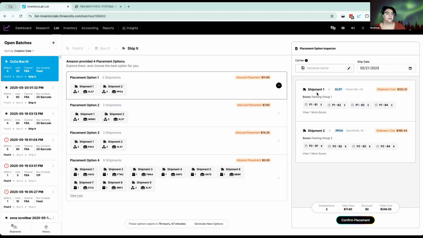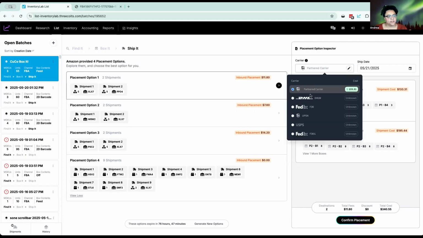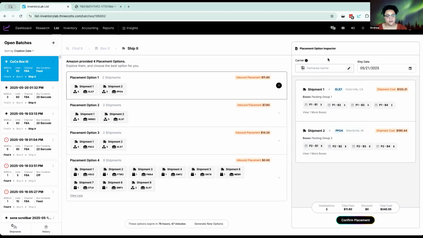If you'd like to use a different carrier, non-partner carrier, you can do that by selecting up here. You can do DHL, FedEx, USPS, even UPS non-partnered. Sometimes these places have a special rate that's cheaper than using the partner carrier. If that's the case, then you purchase shipping through their website and then come back here to get your box labels. Before we confirm the placement, we can see our packing groups where they belong.